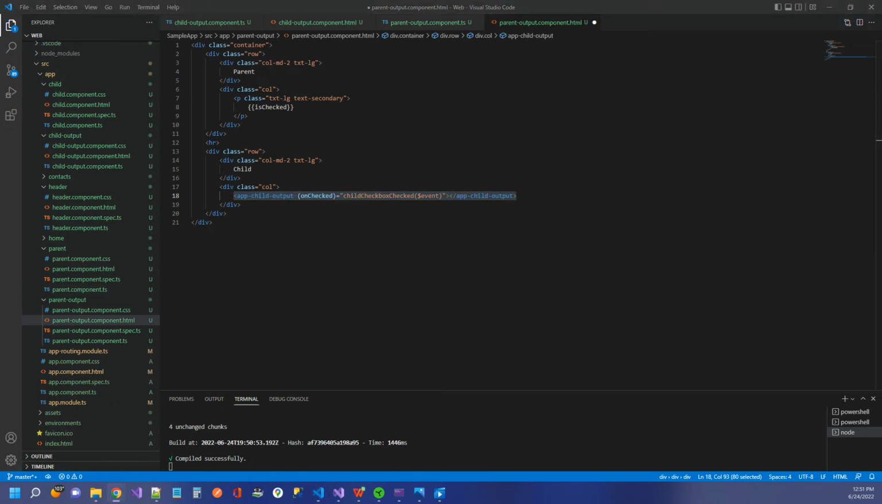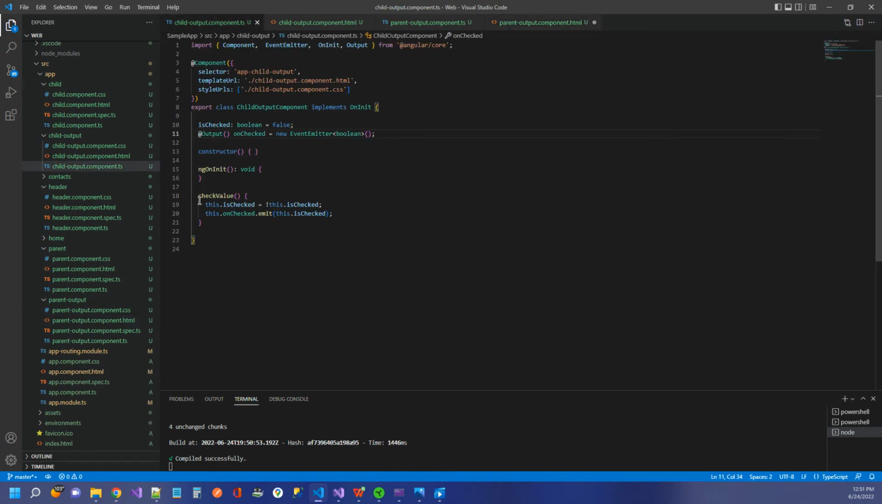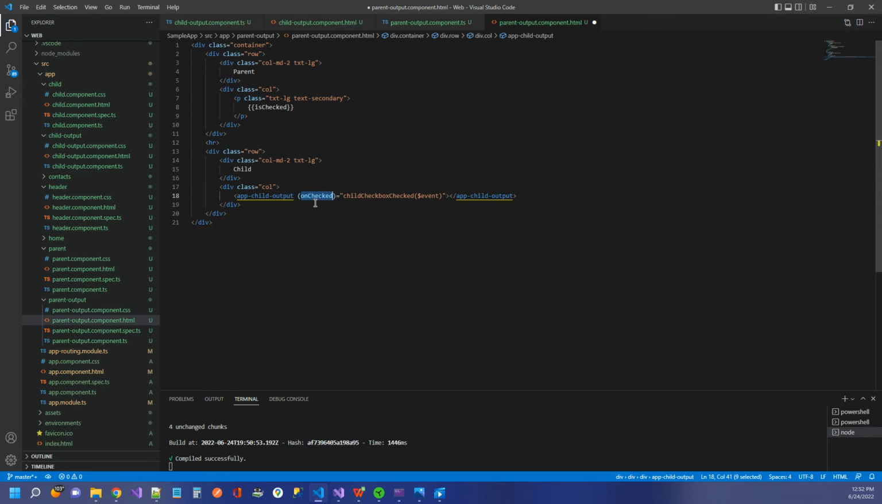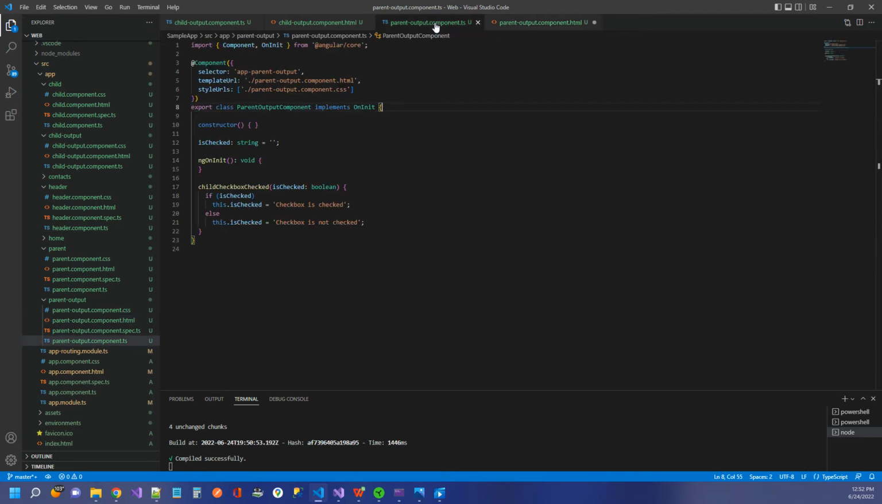And basically what this unchecked means is that whatever the value of our checkValue is set to, when this is called, it sets our unchecked event emitter. It emits the value of isChecked. So that's essentially what we're passing here. We're emitting the result of our event emitter, and we're going to pass that to this method here. So whatever the value is, that's what's getting passed into this method.